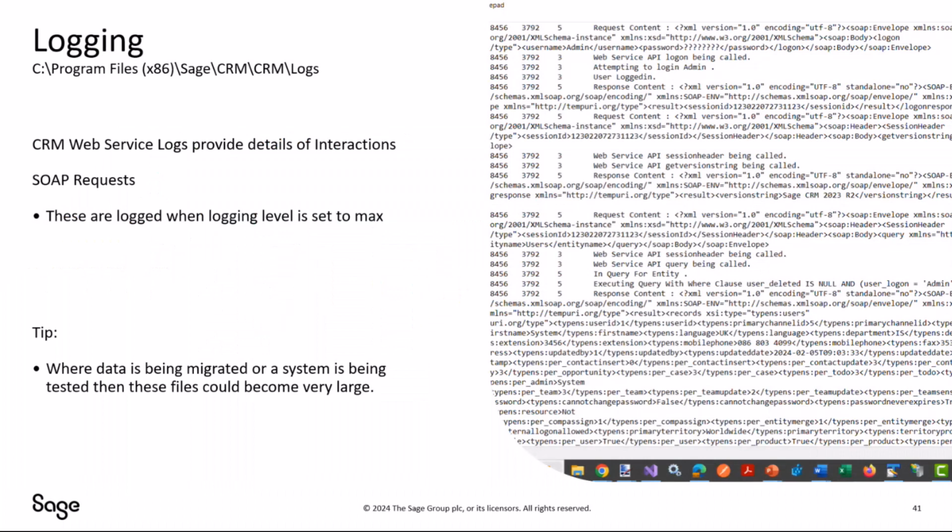I mentioned that the API is verbose, and that's the case. You'll find that the logs are contained underneath Program Files, Sage CRM, instance name, logs. These are logged out if you have turned up general system logging to maximum. They have to be policed, because if you leave them on, they are going to generate a lot of XML. It's going to echo out exactly the XML that is shown.